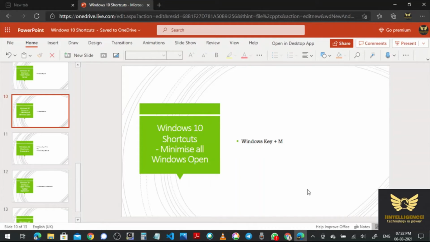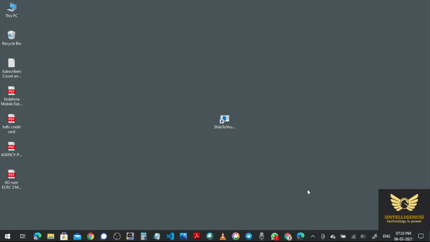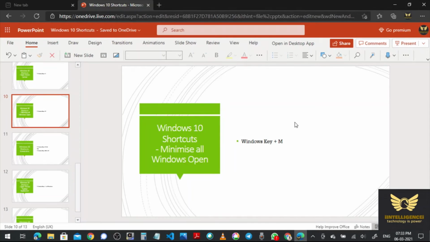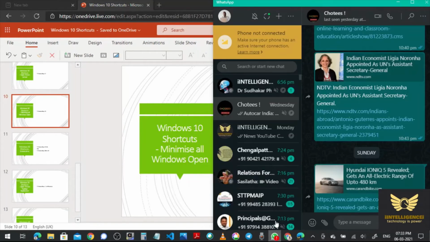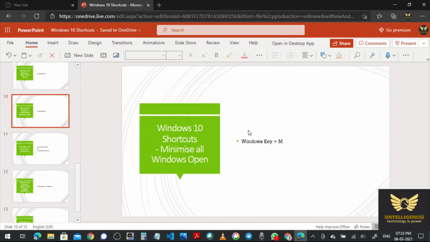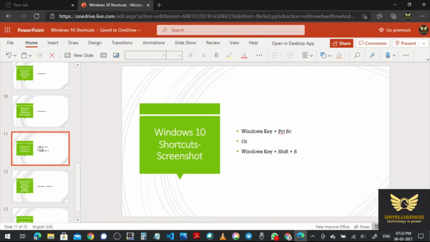Next is the Windows key plus M key. It will minimize all the windows that are open. I have opened different windows here. All windows I have minimized, not closed, but we can easily minimize them. Okay. So that is the purpose of Windows key plus M key. It is not closing, it is minimizing all the open windows.